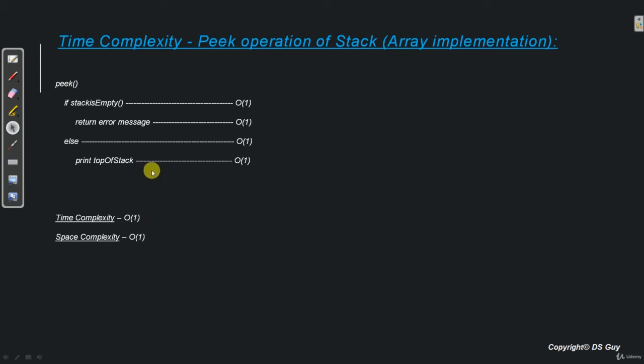Fine. So these were the major operations of a stack, that is creation of a stack, push, pop and peek operation. Now apart from these operations, there are a few smaller operations which are internally being used in the push and pop operations. That is, check if the stack is empty, check if the stack is full.